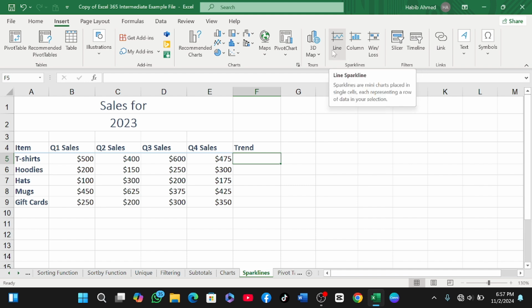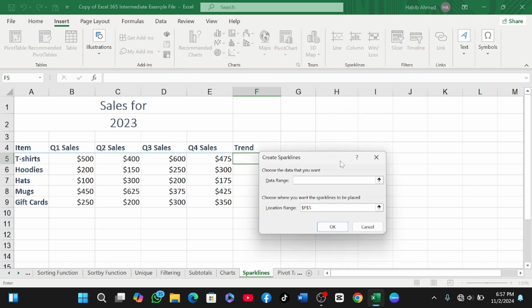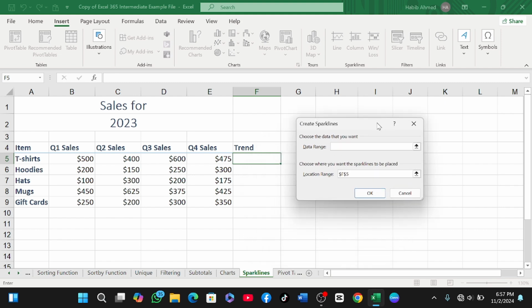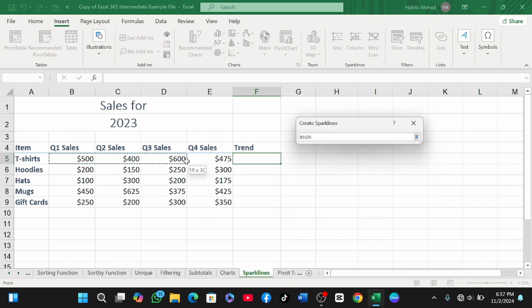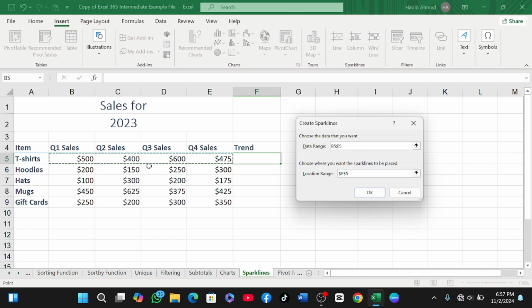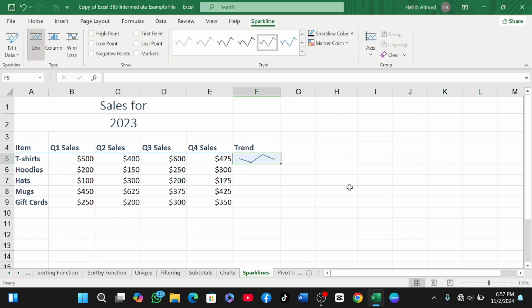Whichever one you want to apply, you can click on it, and here it is asking for the data range. You can just select it, from B5 to E5. That is the data range, and the location range is there, and you can just click OK. Now you can see you have your Sparkline.